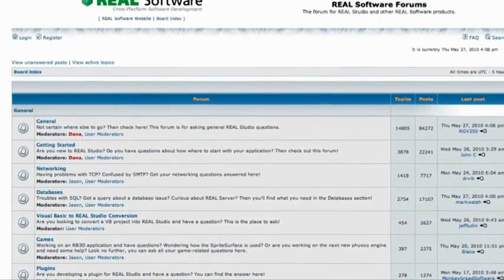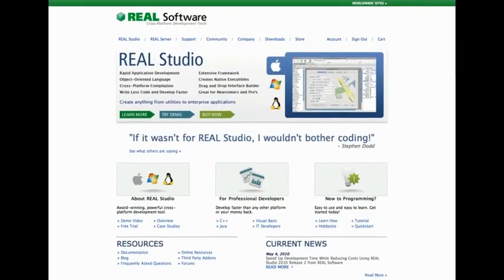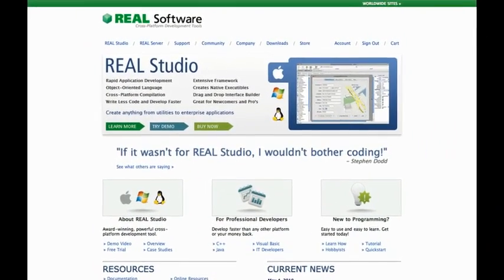So there are many ways to learn more about RealStudio. Make sure you explore our website too. It's got lots of good information.